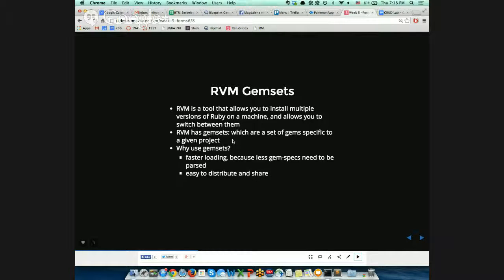But another cool feature of RVM is RVM gem sets. So what an RVM gem set does is it allows you to have all the gems you have installed in a certain environment loaded into your project. So say, for example, you have, I don't know, 5 Ruby on Rails projects, and they all have different gems. You don't want to install everything into your system because that'll take a longer time to load because you have all these gems and they're not all necessary for each project. So what you want to do is have a gem set, which basically loads all the gems you have installed in a particular environment. So these typically are unique to a project.